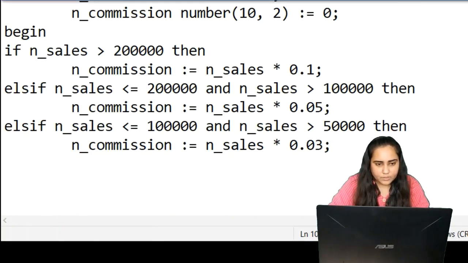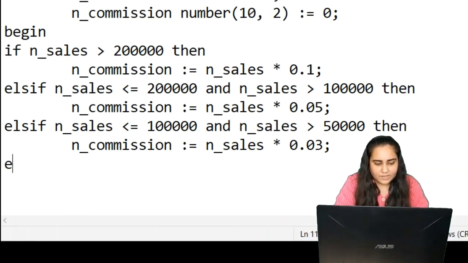And now what else do I want to do? If it is none of these values, that means if it is not even between 1 lakh and 50,000, then I just want to straight away make it 2%. So I'm just going to write down an else part. So this is my last else statement.